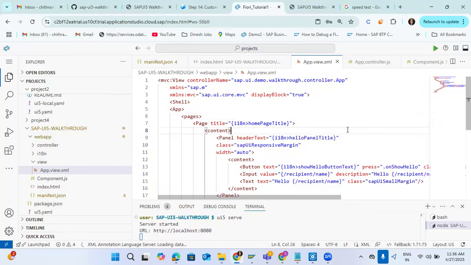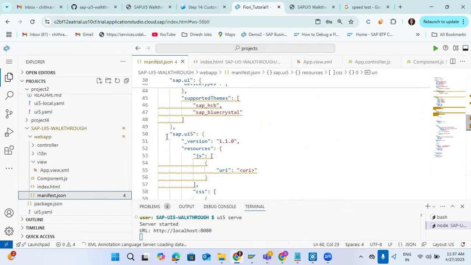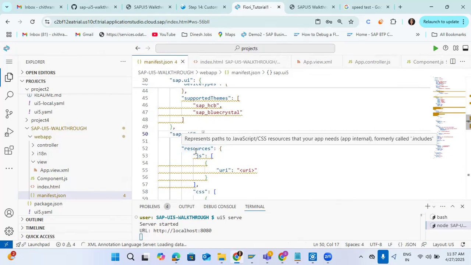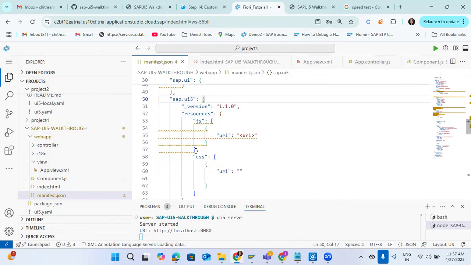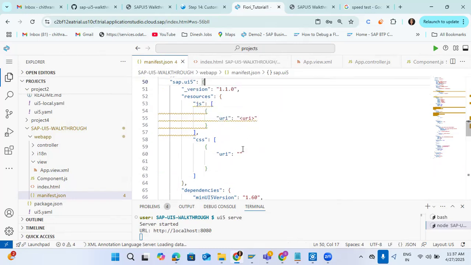We're going to start with defining our CSS file initially in the manifest.json. So if you come under the sap.ui5 section, and within that section, you'll first have the resources, and underneath the resources you will have JS, CSS, and dependencies and everything. And within the CSS, you're going to mention the path of a file. We haven't created it, but it's here.